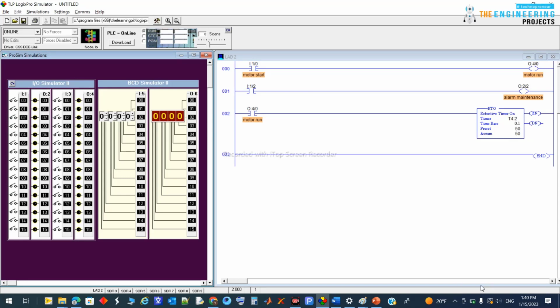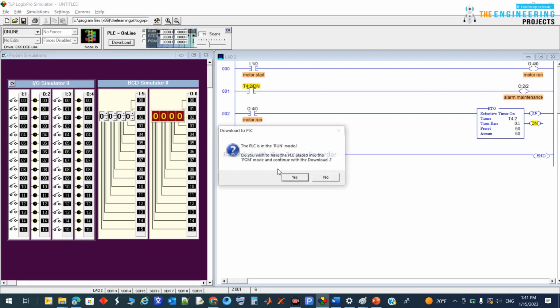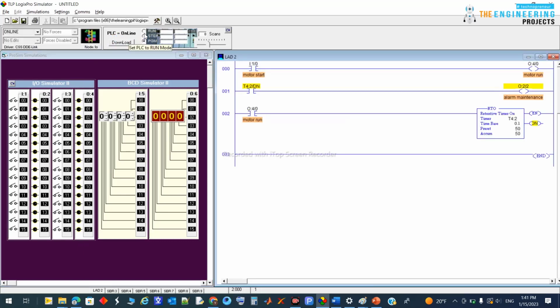we made this the alarm. This alarm will go by T4:2/DN, the done bit. Okay, so let's see, starting our program here. I run the program, and you can see this is the value. So let me download, okay, and reset everything.